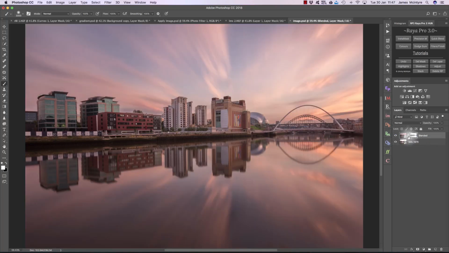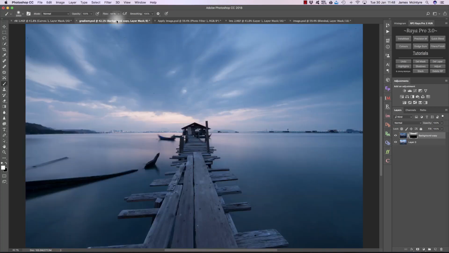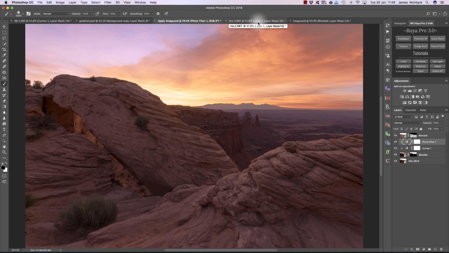Now, we can, of course, keep going and make sure that we've fully painted in that darker exposure, but I don't think it's necessary here. I think this final blend looks very good. So those are the four main ways we can blend exposures in Raya Pro. We can use Rapid Blend If, gradient masks, we can use apply image through Instamask, or the luminosity mask function in Instamask.